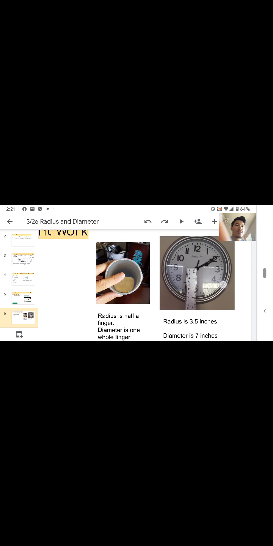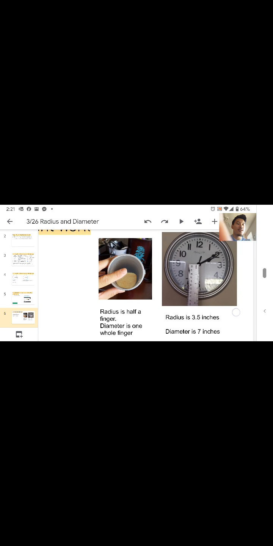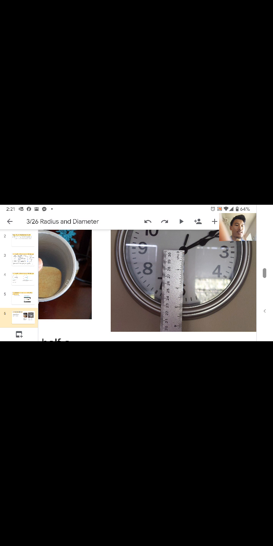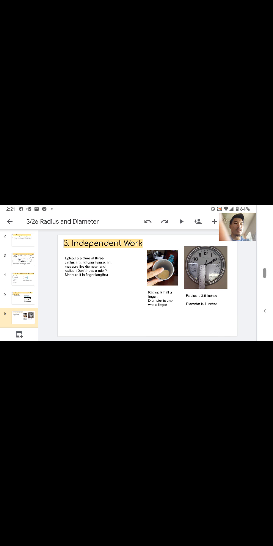All right. So I also found this clock. This clock has a radius of 3.5 inches, and the diameter is 7 inches, right? Because I measured the radius there. The radius, from the center to the edge, is about 3.5, and then 2 times 3.5 is 7, so that's how I got my diameter.